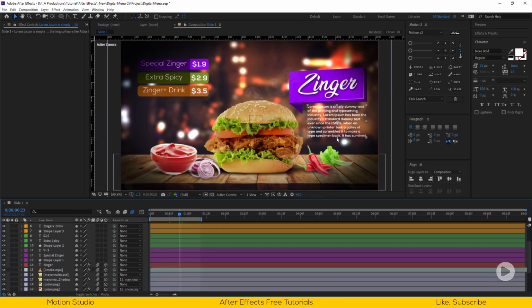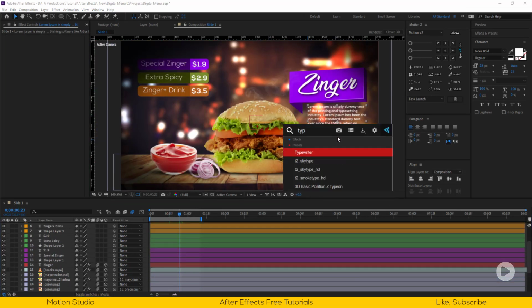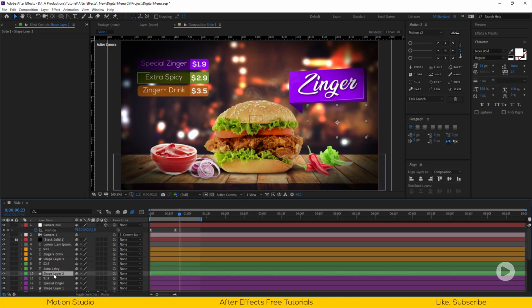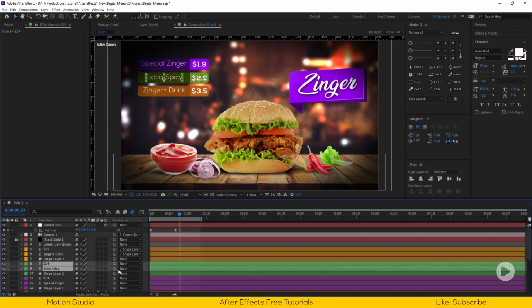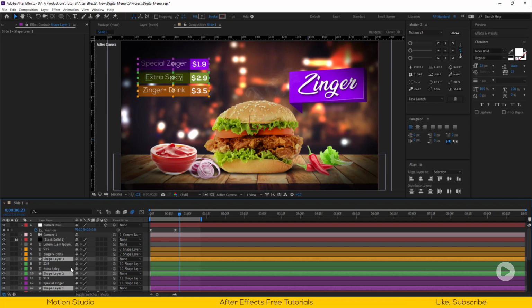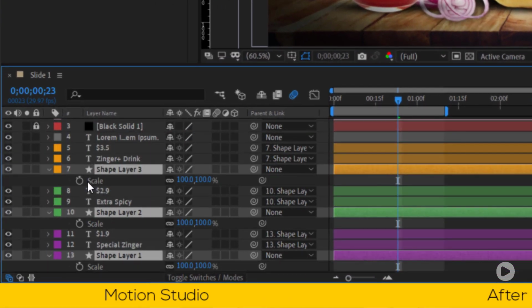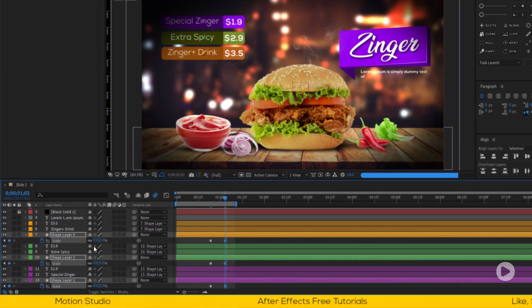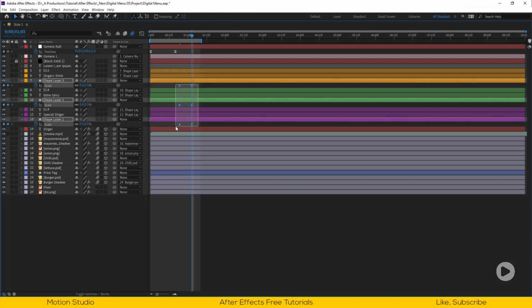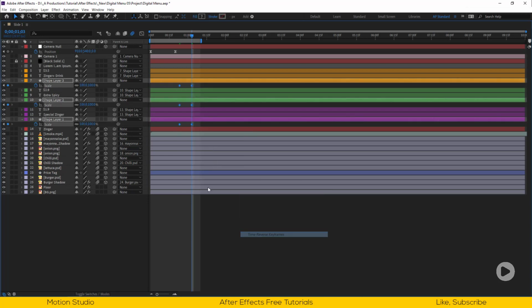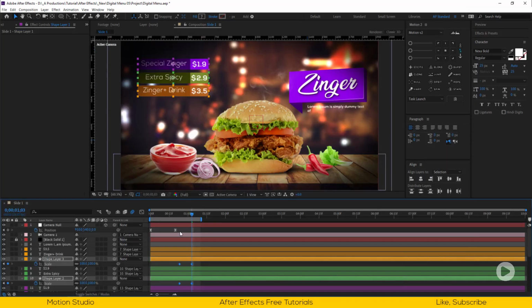Let's animate the description by applying the typewriter effect on this. Now select all the shape layers for the price title, and set the scale keyframe to 100%, go 10 frames forward, and set the scale to 0%. Select all the keyframes, right-click and go to Keyframe Assistant, and Time Reverse Keyframes. It will flip the keyframes.